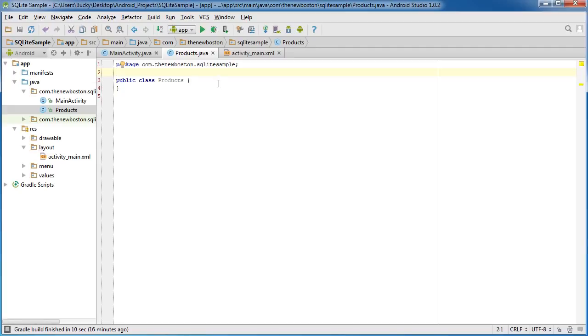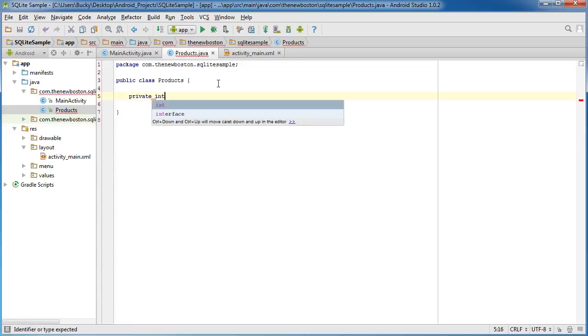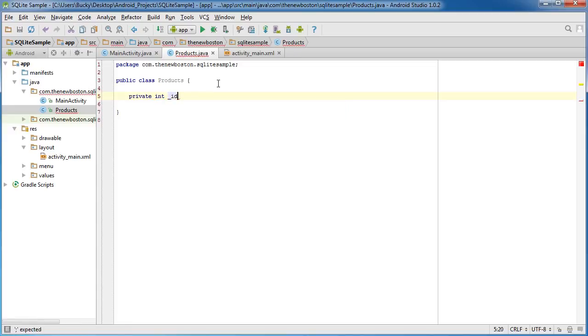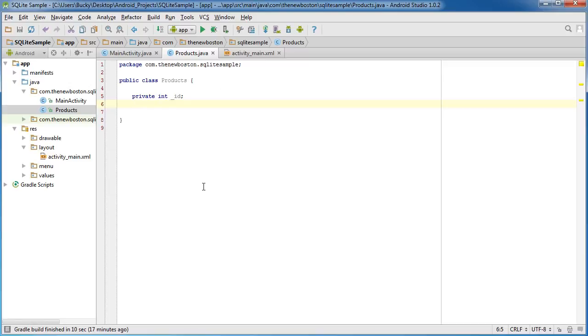So let me tighten this up, and the first thing that I want to do is just add those properties. So private int underscore ID. Now always name, whenever you have a table, you have that primary key, primary ID. Whenever you reference it in Java, make sure that you call it underscore ID, and Android depends on this underscore ID for a lot of things, so don't get too creative with the names.